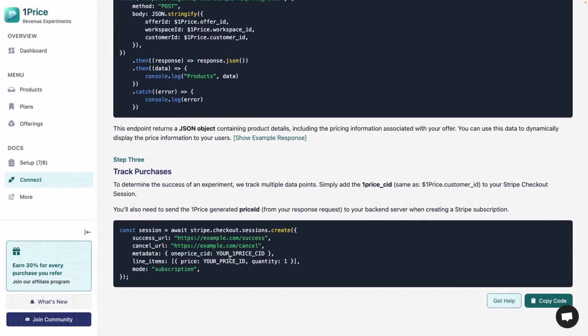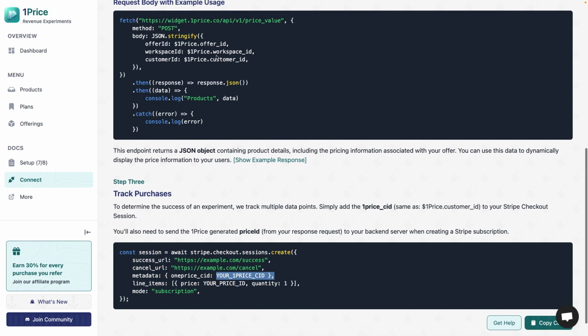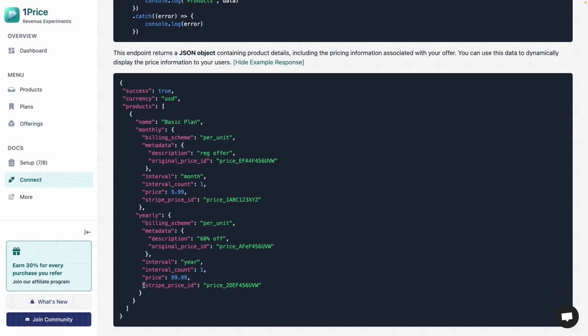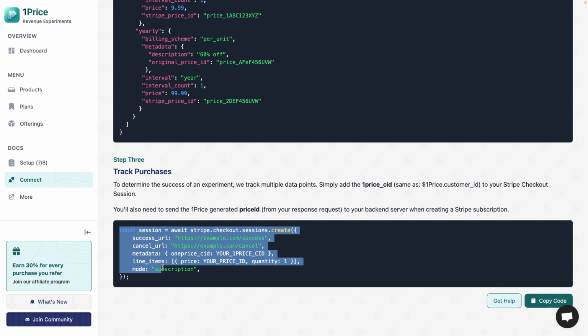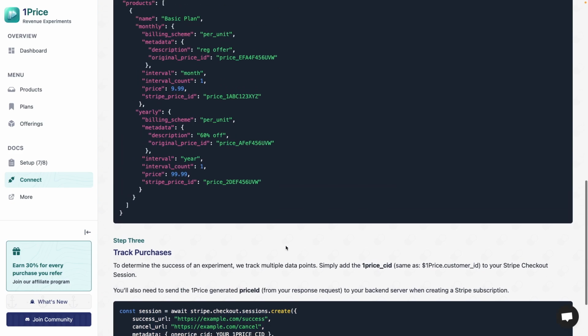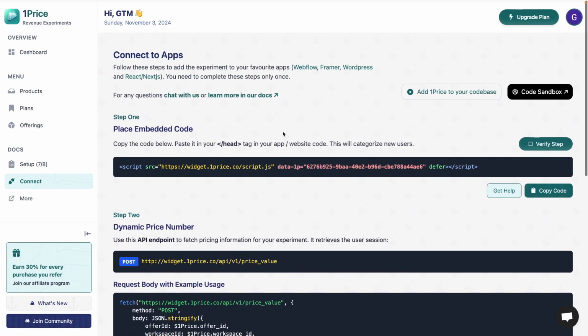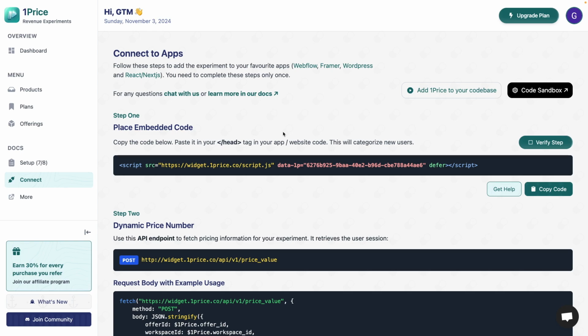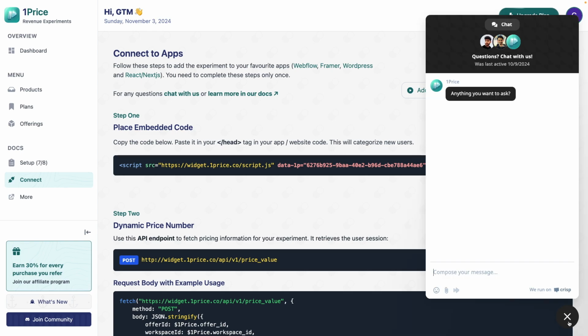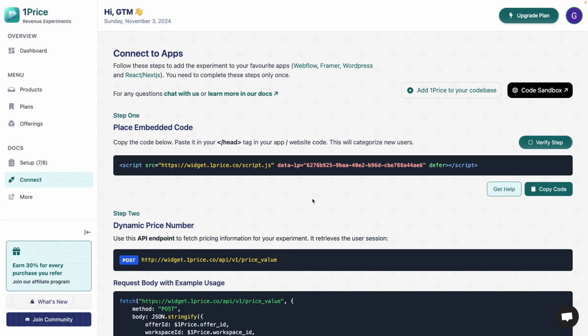And finally, you also want to be able to track your purchases. And this is a very basic line you can add to your Stripe checkout session. And as long as you add the 1Price ID, which you can find from here, then you could also grab the price ID, which comes from here. You should be able to fill out this entire session here and then finally track the code. At any point in adding the code into your code base, you can always get help directly in the corner here, or you can join our community on the bottom left and we can answer any of your questions.